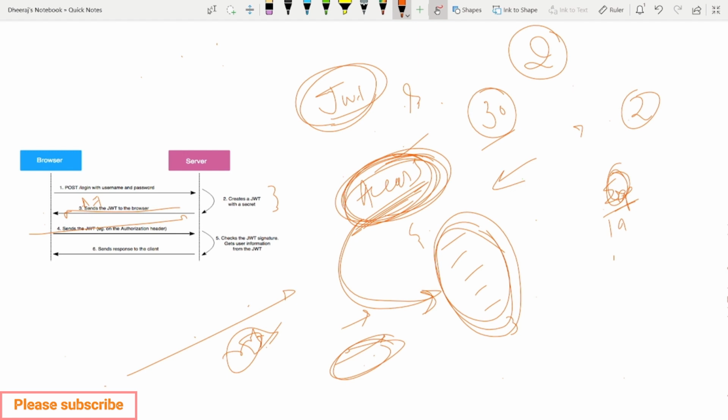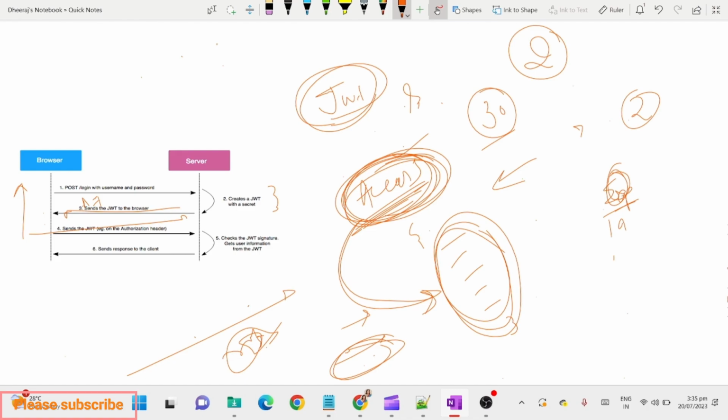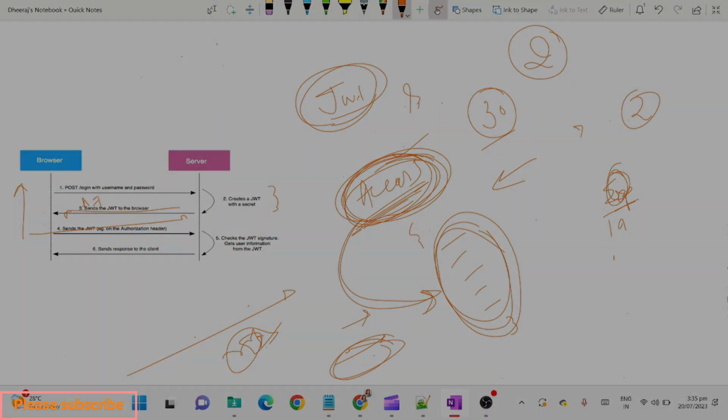So once it is expired, the client will receive it. Again, they will store the updated access token along with the refresh token. Right. Hope this makes clear what the usage of the access and refresh token is.